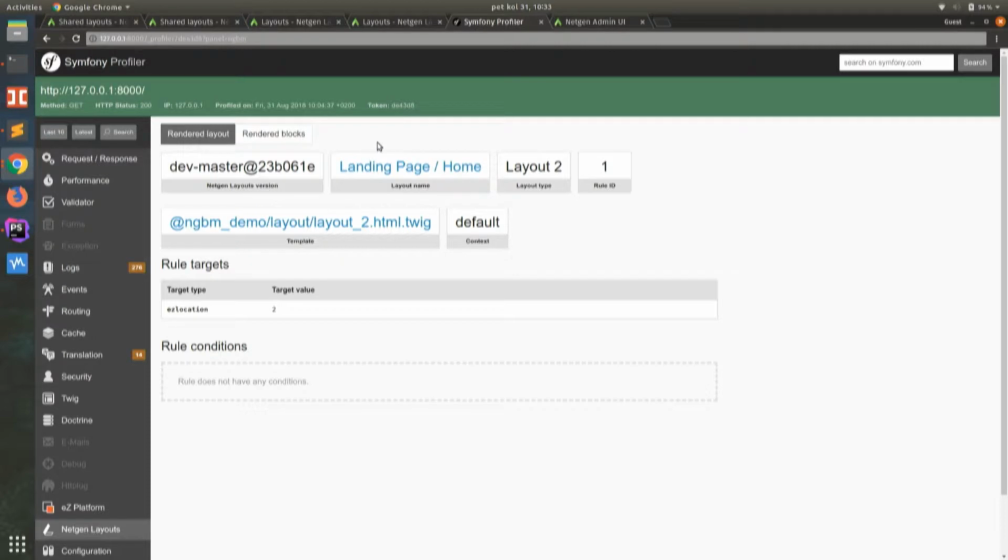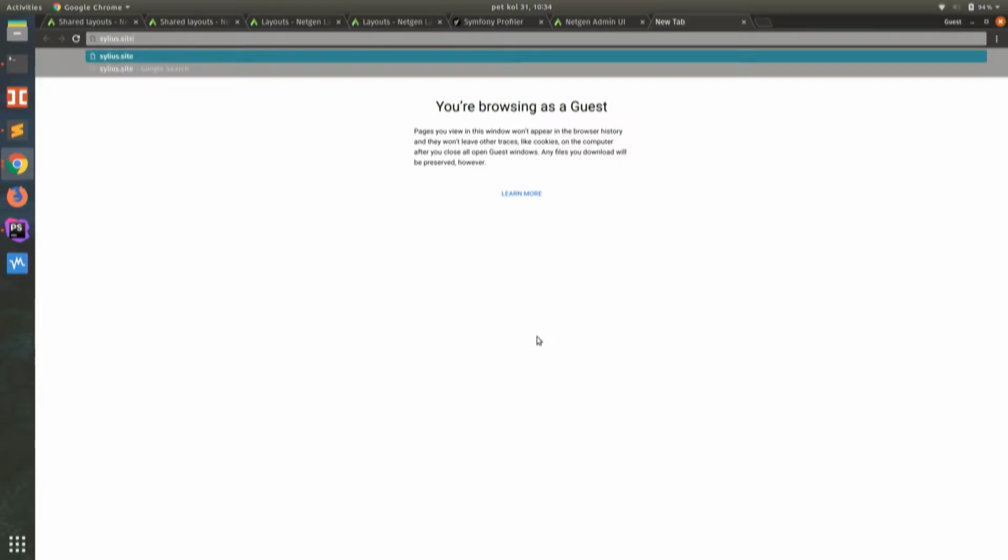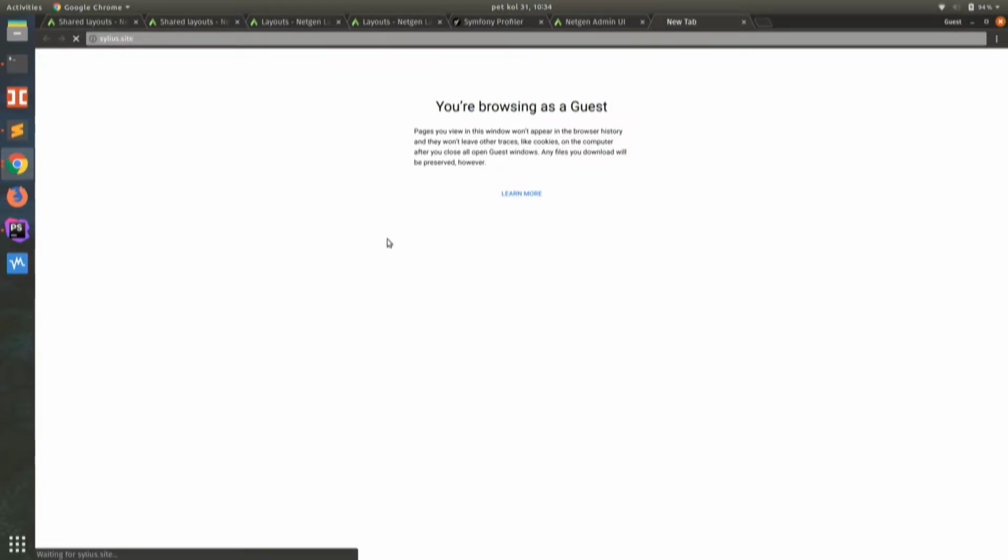And finally, I said that Netgen Layouts is not specific to Ibexa. This workshop will be held on Ibexa, but Layouts itself works on Sylius and Contentful. Contentful is a REST API-based CMS, so we use its REST API to communicate with the endpoint. And Sylius is a full-stack Symfony application, so it works. So I have a Sylius site prepared.